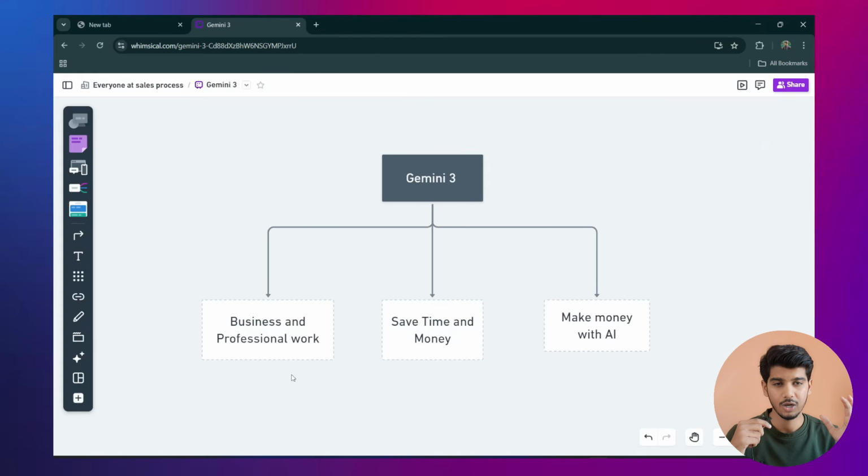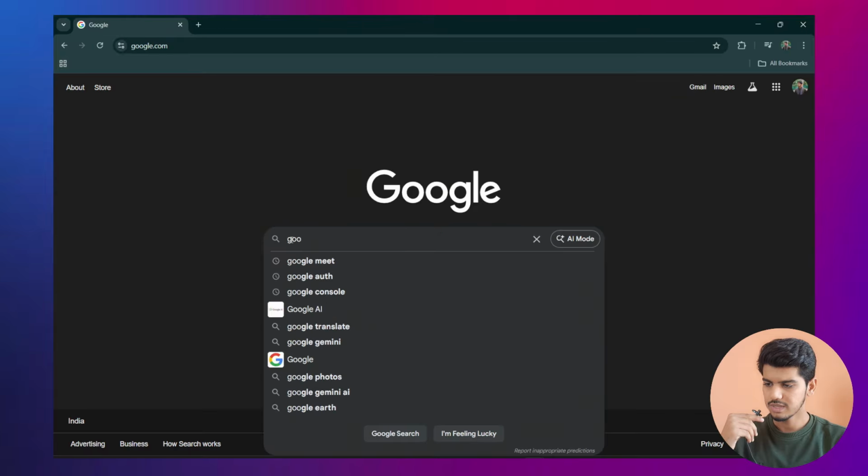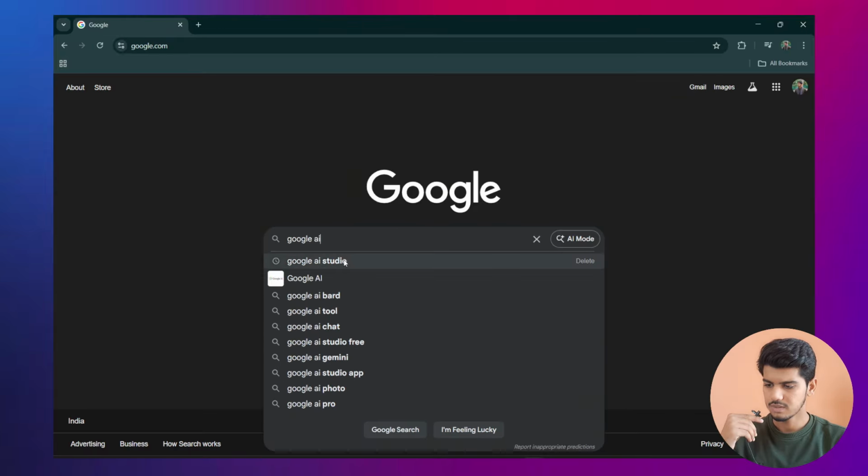I'm going to show you how you can use Gemini 3 in your current business and profession to make it more productive. Second, how you can save money and time by using Gemini 3. And more importantly, if you're someone who wants to make a business in AI, how you can make money with it. Search for aistudio.google.com and hit enter.